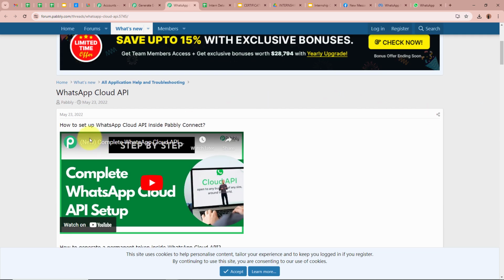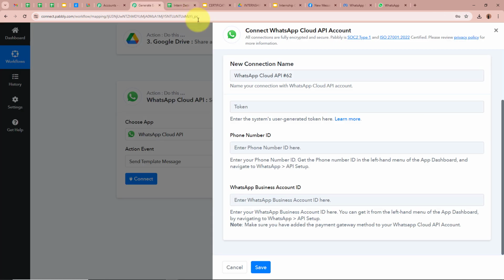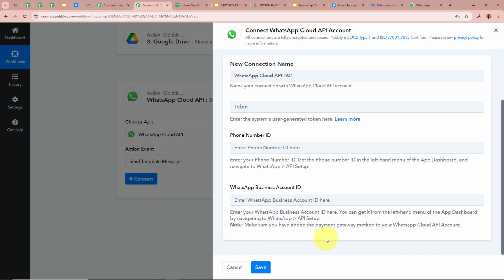If you scroll down over here, you can see it says how to set up WhatsApp Cloud API inside Pabbly Connect. By watching this tutorial step by step, you are going to learn how to complete the WhatsApp Cloud API setup inside Pabbly Connect. And as soon as the setup of the WhatsApp Cloud API is completed, automatically you're going to receive all the details like token, phone number ID and WhatsApp business account ID, which is going to help us connect WhatsApp Cloud API with Pabbly Connect. So as I've already created an API setup with the help of WhatsApp Cloud API inside Pabbly Connect, we are going to fill in all the details that Pabbly Connect is asking for.